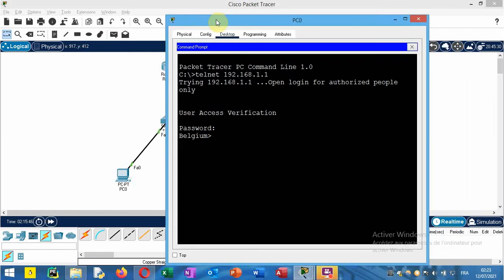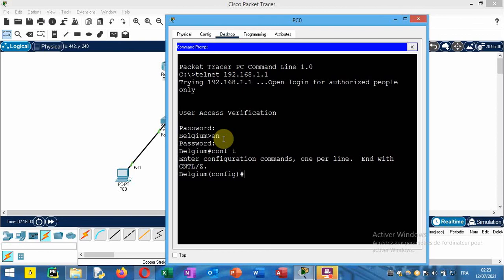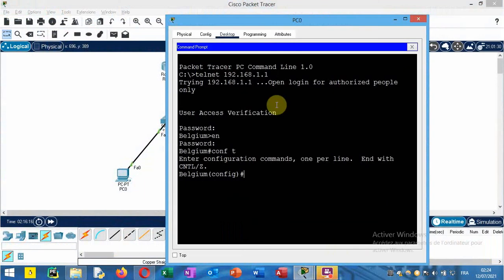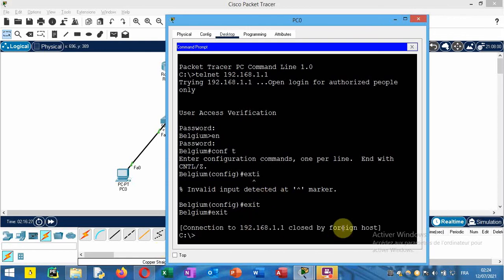It gave me the name of the router, which is what we named before, Belgium. We type enable. It asks for the password to access privileged mode, and I don't even remember. I believe it was Cisco. Yeah, it was. So now I can go to global configuration mode and start configuring and managing my device from the PC. The PC is connected to a switch, and I can do the same thing for this PC. So as you can see, guys, I'm just going to exit, and exit again. As you can see, connection closed by foreign host.